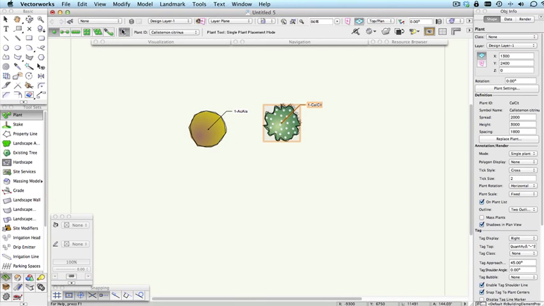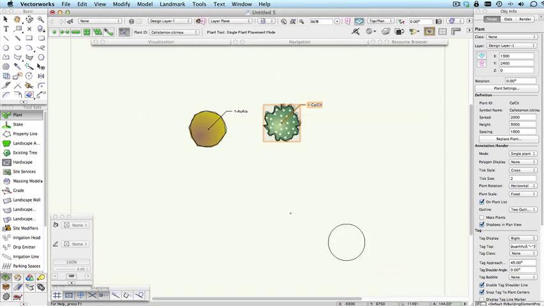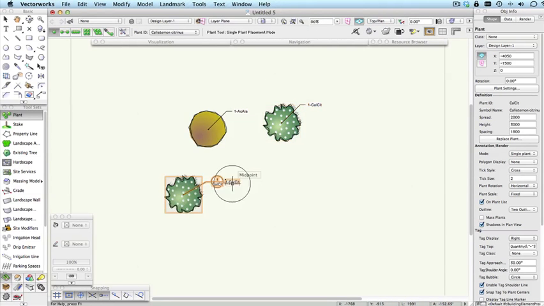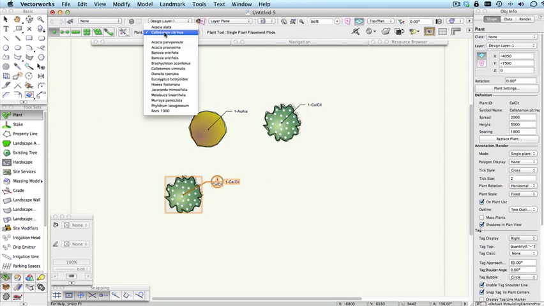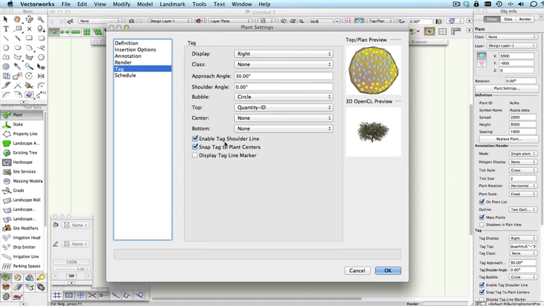Now if I go back in here and I change these, let's change the approach angle to say 30 degrees and put a bubble just to make it different. Click OK. So now when I place any plant, this is now at 30 degrees and I've got the bubble there. If I choose a different plant, or even go back to one that I've already placed, it's now going to have those changed settings. So this is an important one to get right before you start placing your plants. Okay, so that's the tag settings.